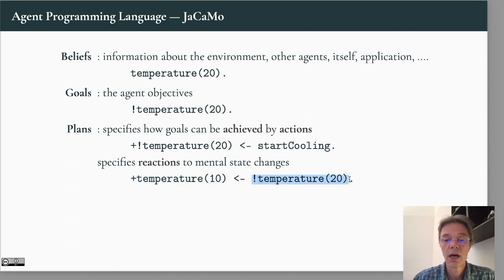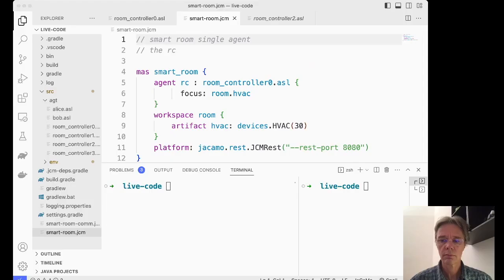And here is how the agent could react to that event. In that case, it's not by doing an action, but by creating a new goal. So whenever the agent discovers that the current temperature is 10, it creates the goal to set the temperature as 20. Let's see how we can implement this kind of application in JaCaMo.